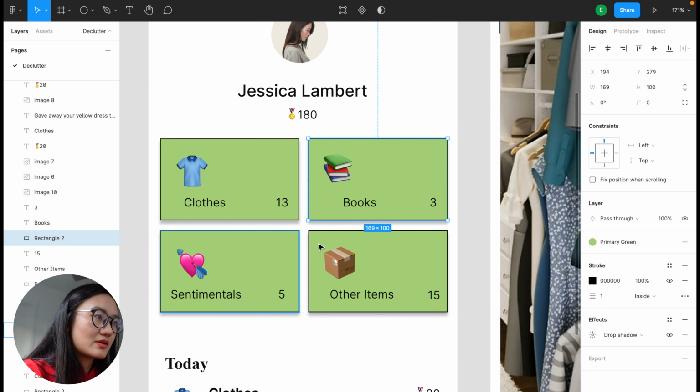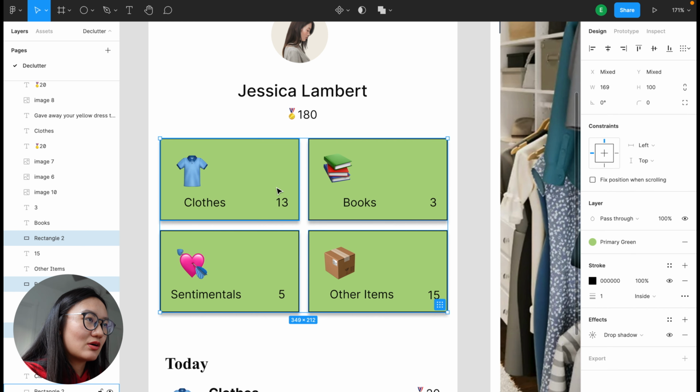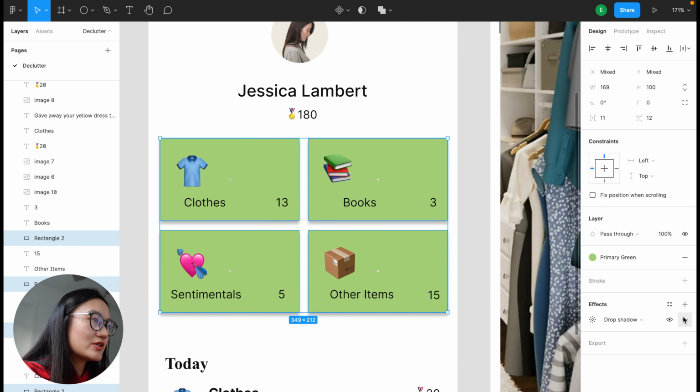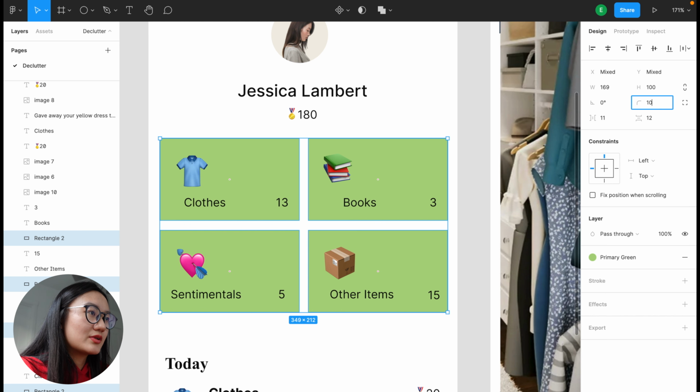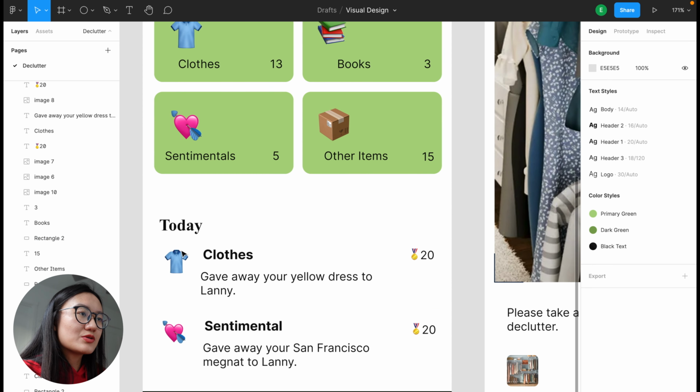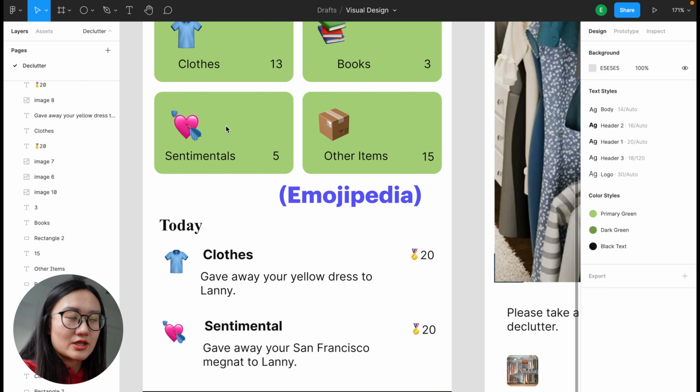Other than that, I also have emojis in these little boxes. Right now, these little boxes have a drop shadow and a stroke, and usually we don't use those two. So let's select all of these. Let's get rid of the stroke, let's get rid of the drop shadow. Instead of that, let's just add a little bit of curve to the corner. Other than that, I also have emojis. Now, when you use emojis in your profile, please check out Emojipedia and then paste in a high quality emoji.